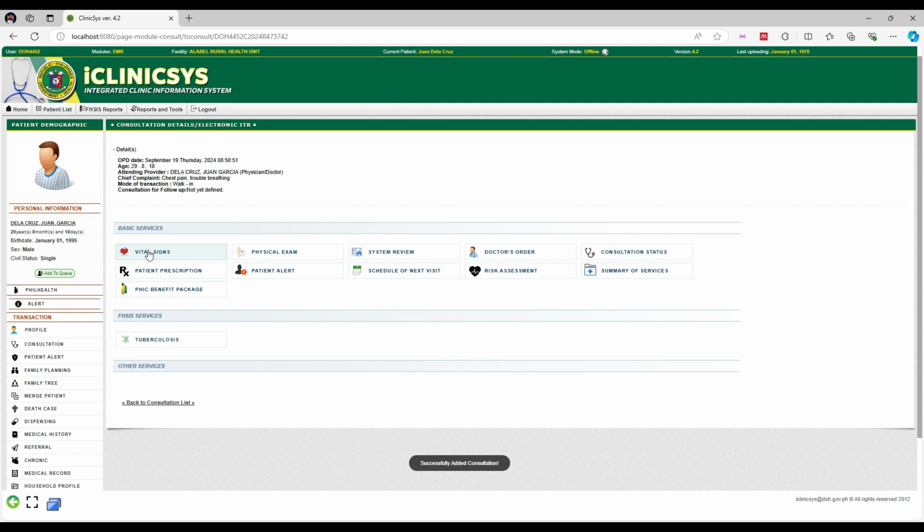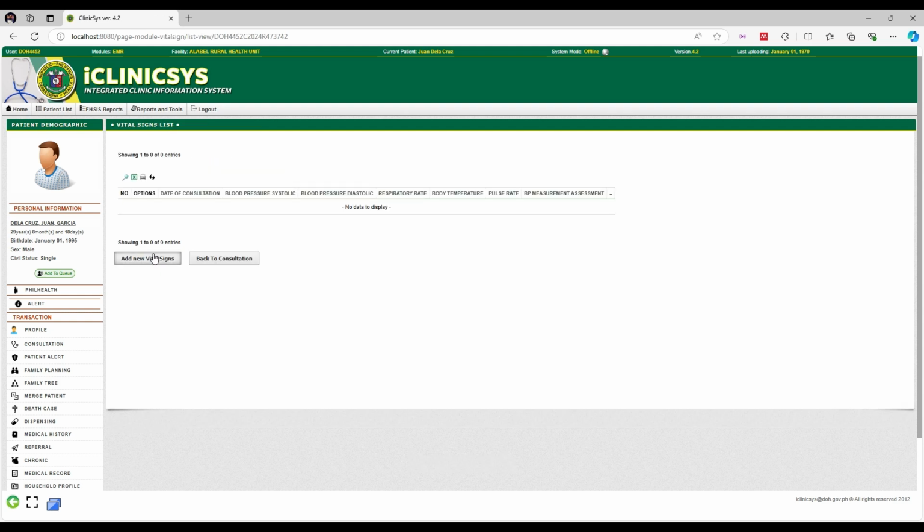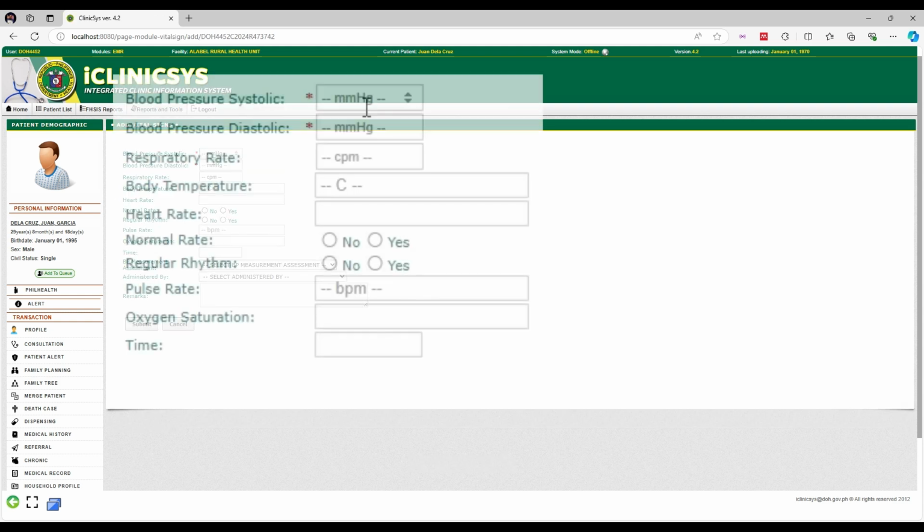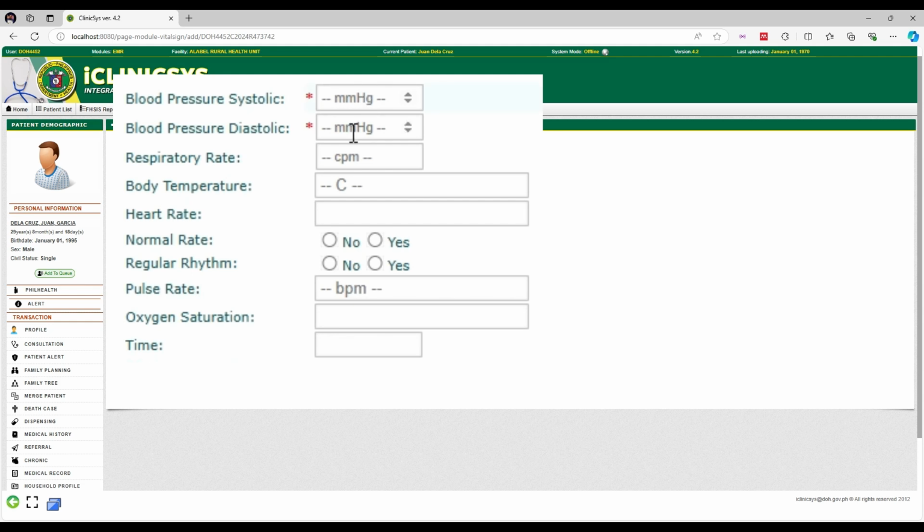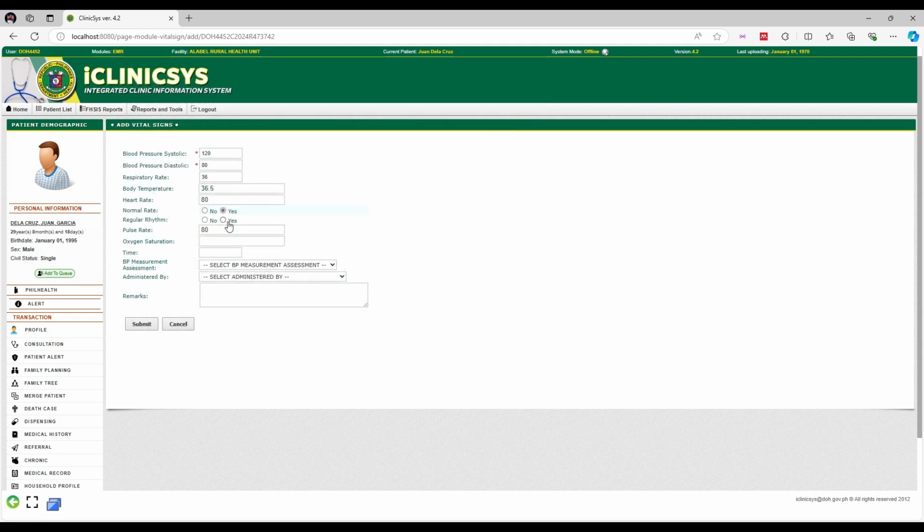Click on the Vital Signs button to begin. Click on the Add New Vital Signs button. Type the value for the blood pressure systolic, blood pressure diastolic, respiratory rate, body temperature, heart rate, and choose whether the patient has a normal rate and regular rhythm. Type the value for the pulse rate, oxygen saturation, time when the vital signs were taken.